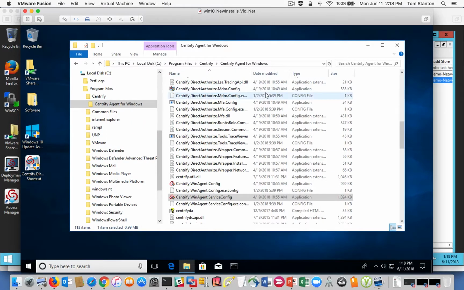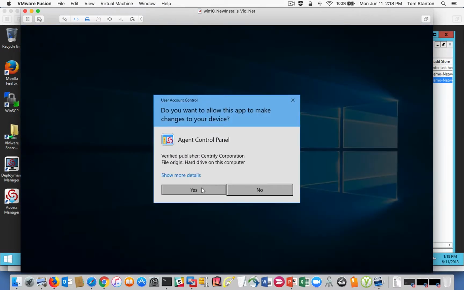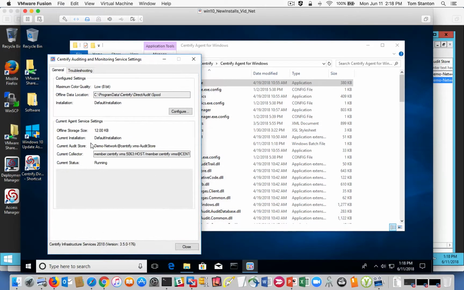It installed, now it did it with some defaults. So what I want to do is change some of the defaults. If you look in the same directory, there's an agent configure. So if I go ahead and bring that up, this is the auditing agent. And you'll notice, hopefully it's all good. See, there it is, collector. It connected to the collector, and I'm all good.